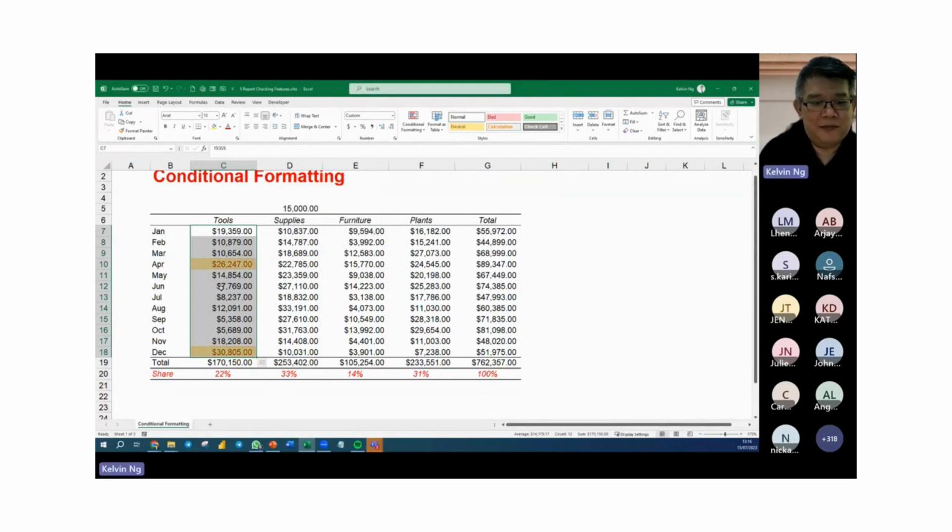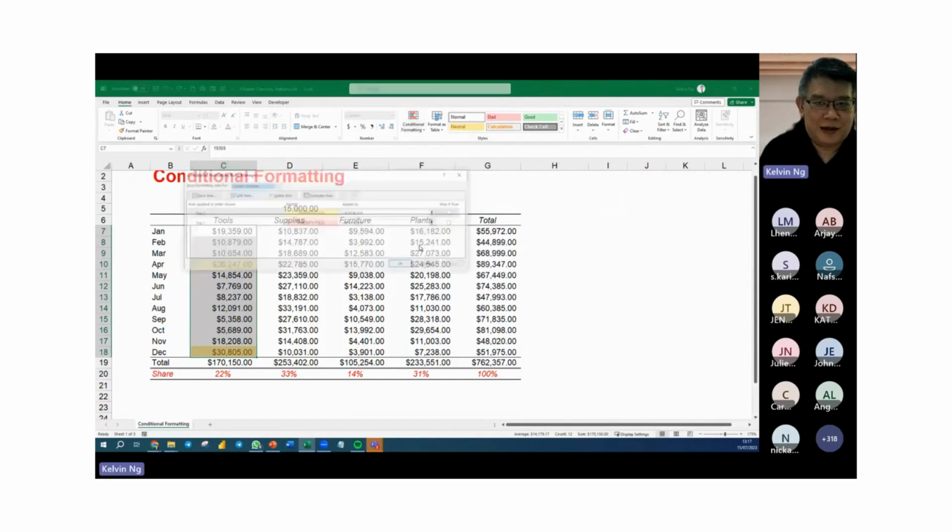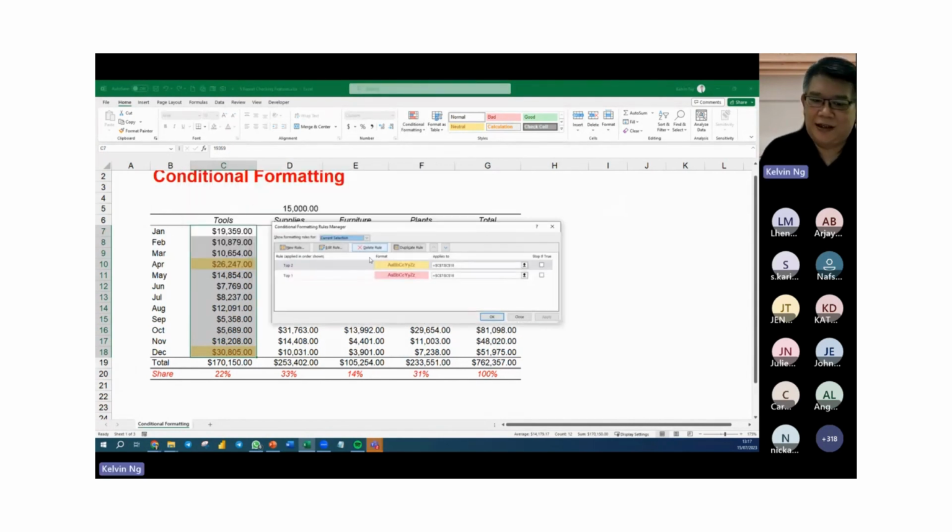Okay, when I hit OK, I notice that now both the values are colored yellow. Then where is my red? Now, don't worry and don't panic. It's still there, but you just need to do a little bit of tweak. You have to go to your conditional formatting, manage rule. Now, I promise you, everything is still there. See, the red color is still there. It's just that it doesn't show.